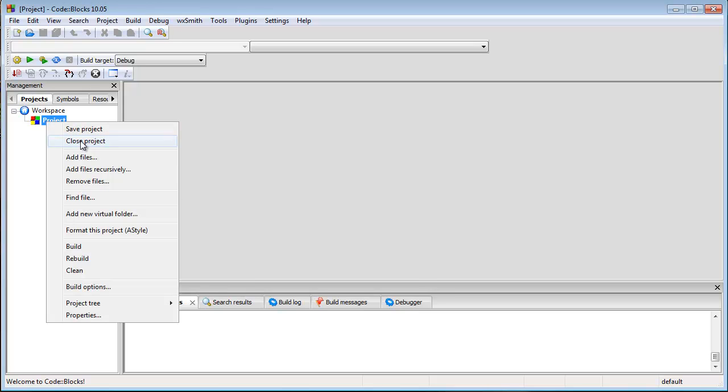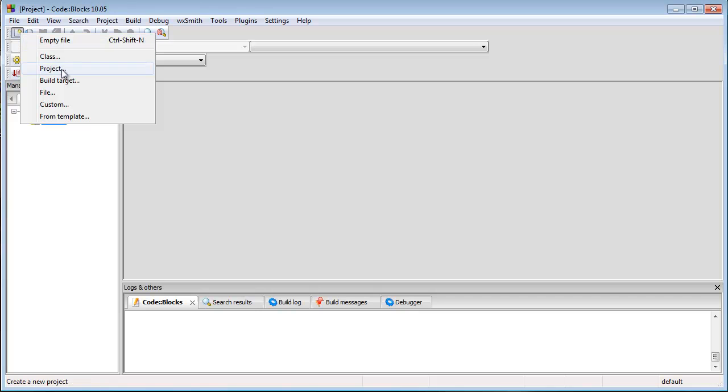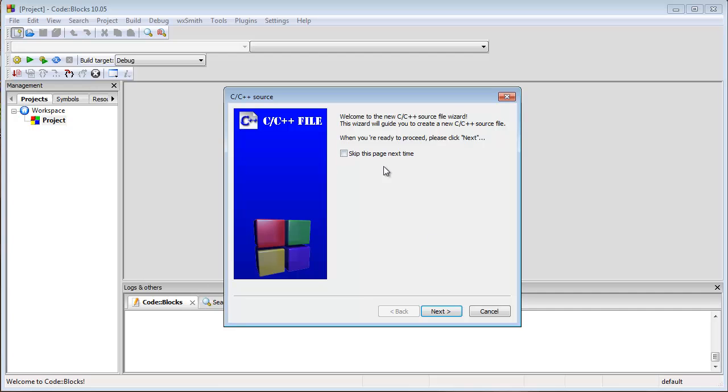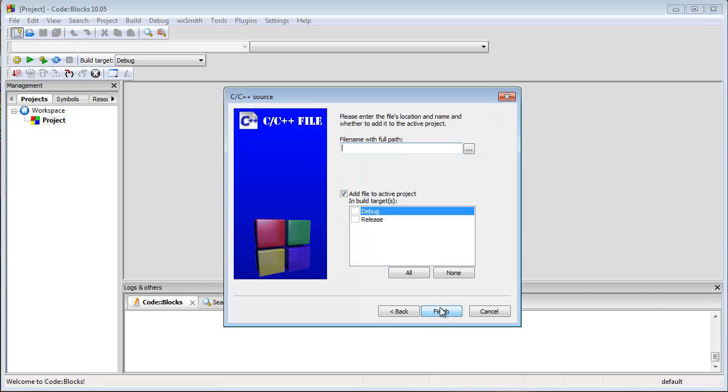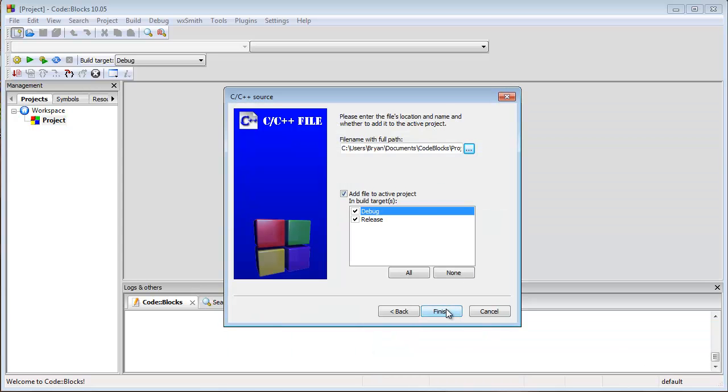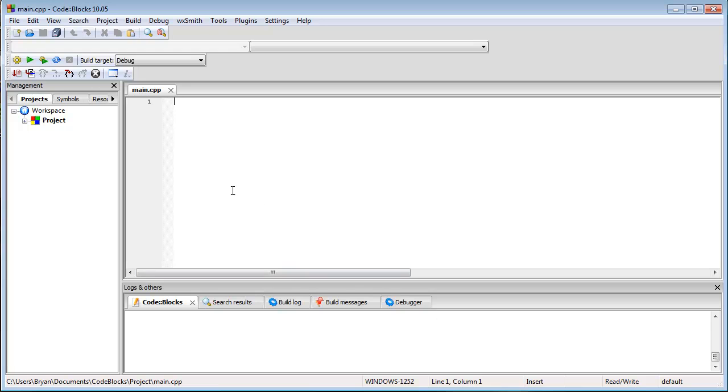So I'm going to hit this little button right here and add a new file. It's going to be a C++ source file. Select C++, both of those, and we're going to call it main.cpp, and we actually have to hit the little thing there and save it right where it needs to be.